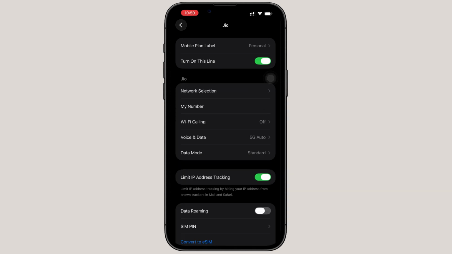If you are using a physical SIM card, carefully remove the tray. Make sure the SIM is clean and undamaged, and reinsert it firmly. After a moment, watch for your carrier name to return.